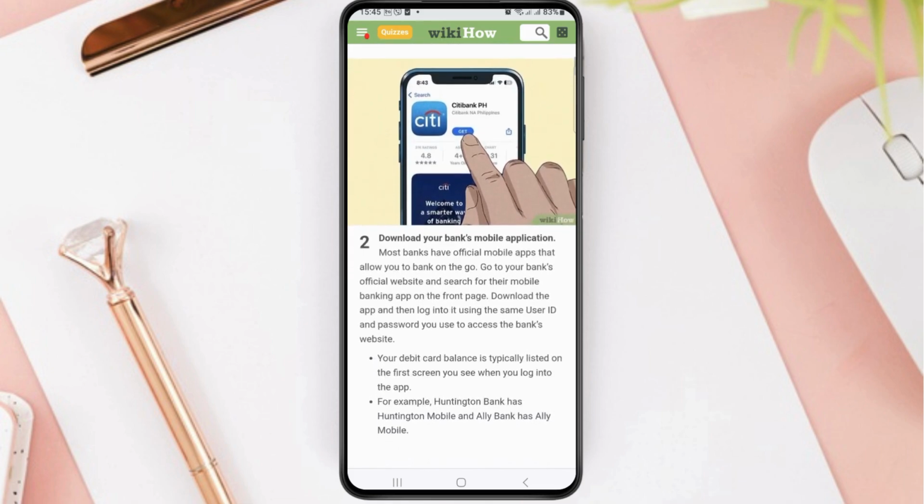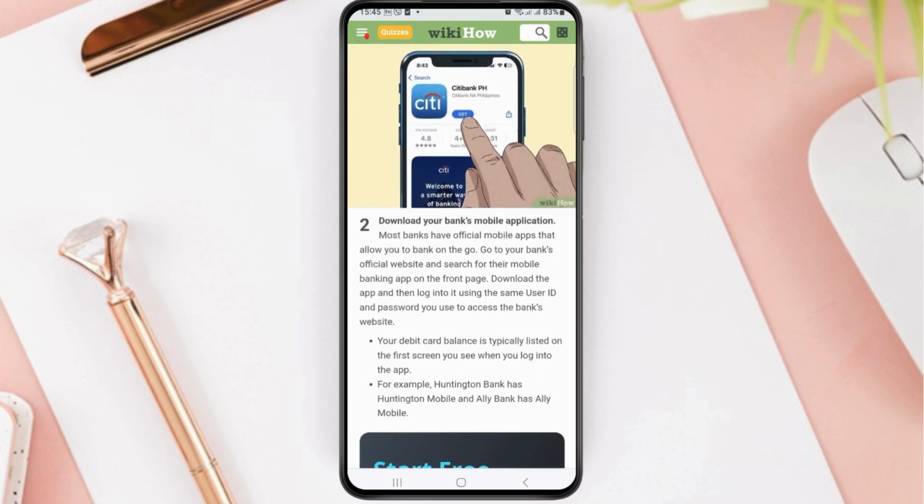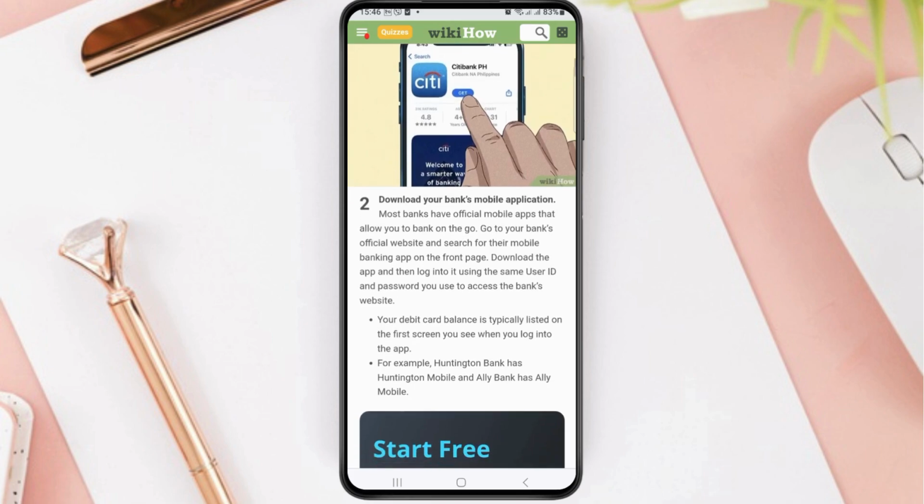In order to check your debit card balance on your phone, at first you have to download your bank's mobile application on your device. Most of the banks have the official mobile application that allows you to bank on the go.